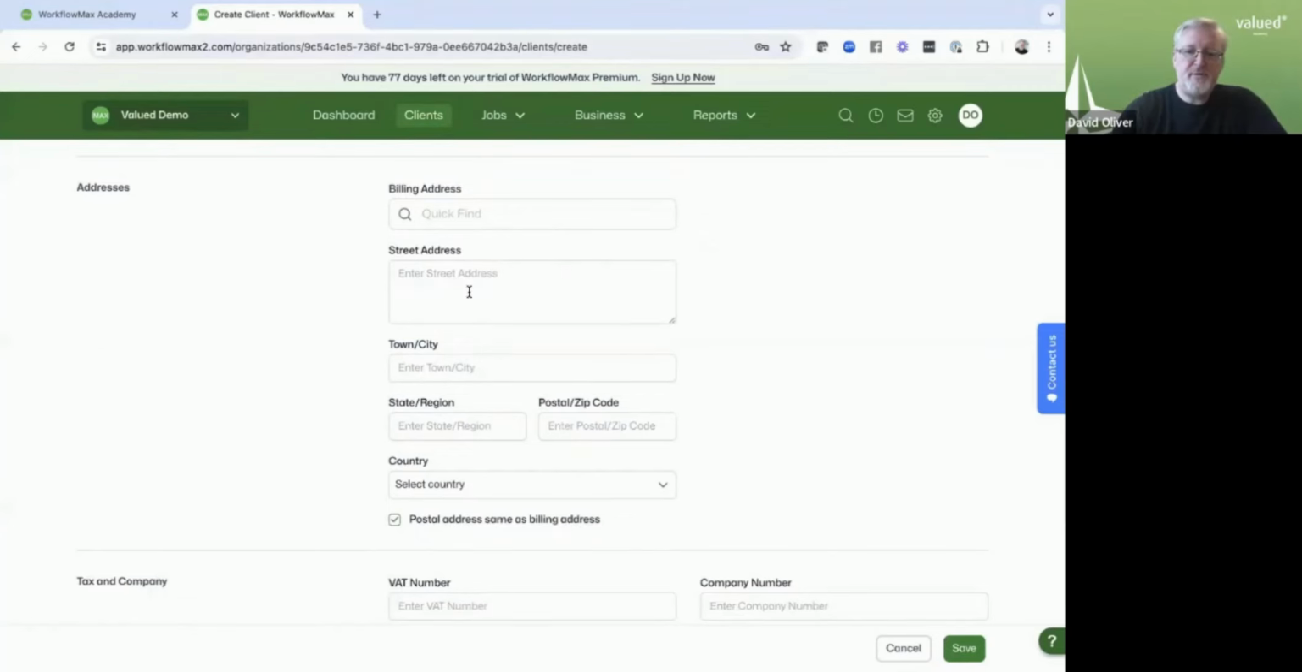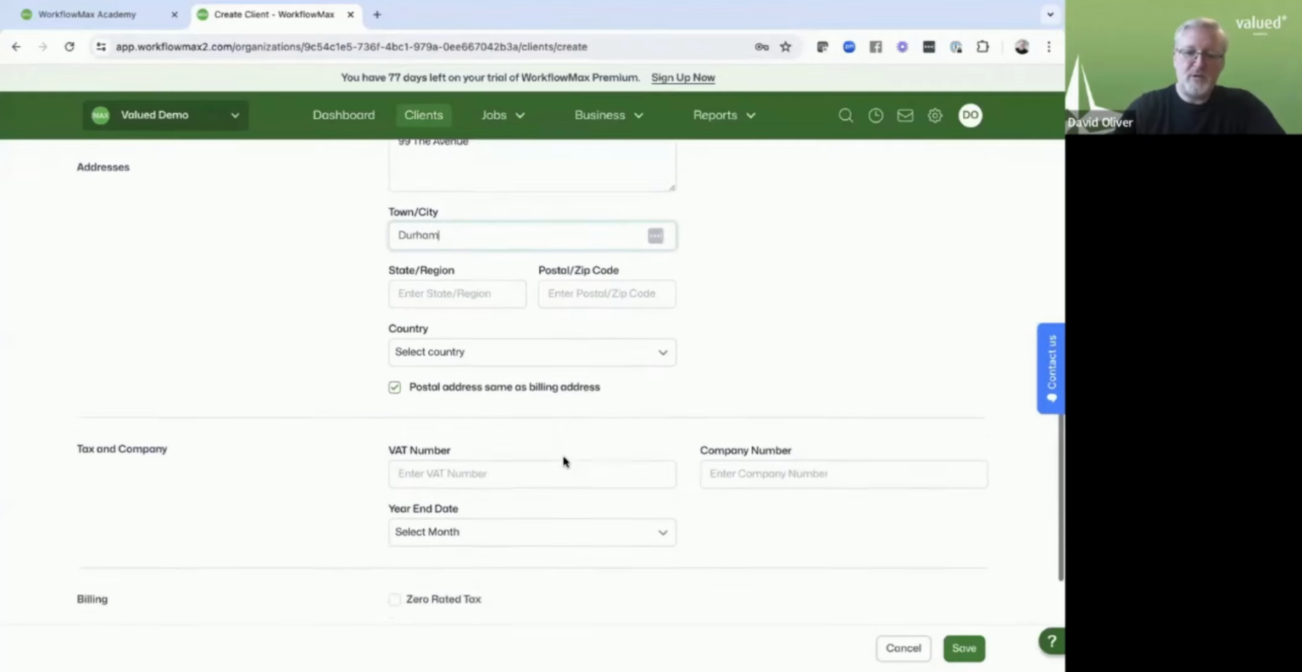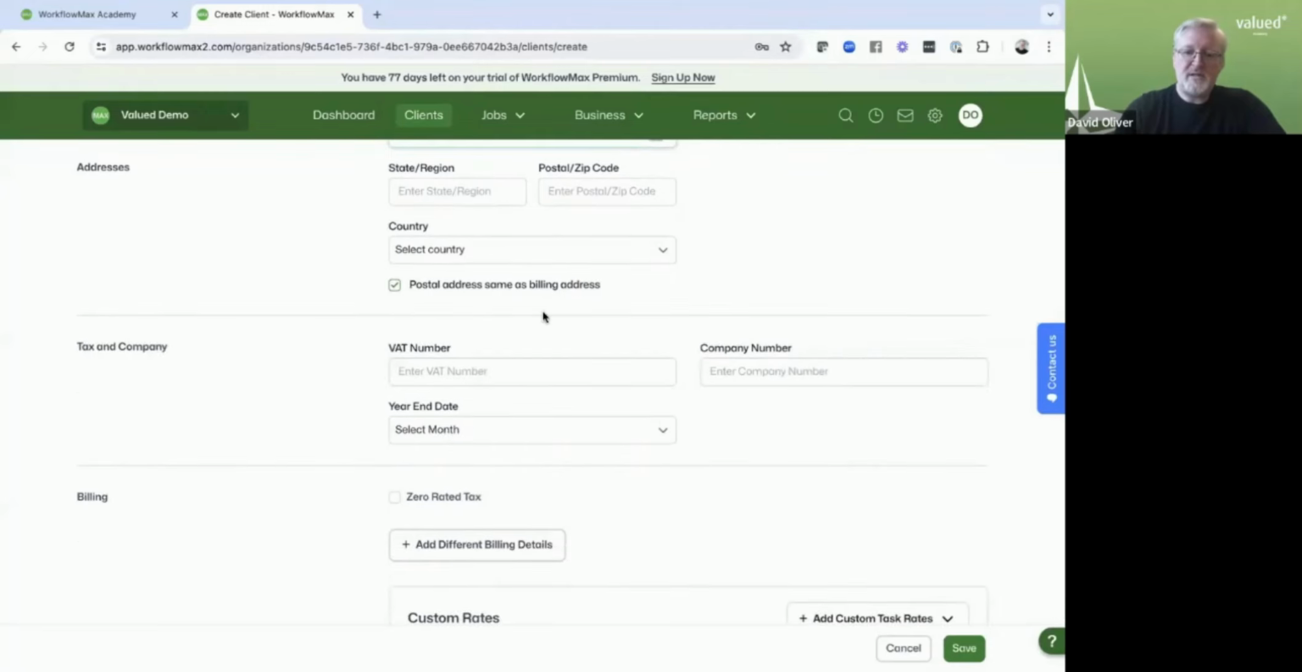Addresses, very simple. So again, we can do a quick find. This works in certain cases. I'm just going to type in an address right now, 99 the Avenue. Town might be Durham, where I'm based, and we'll leave it at that for now. We can see that we can copy that to a postal address as well.